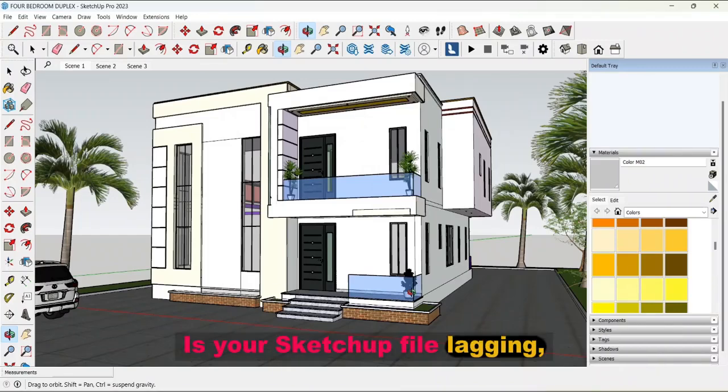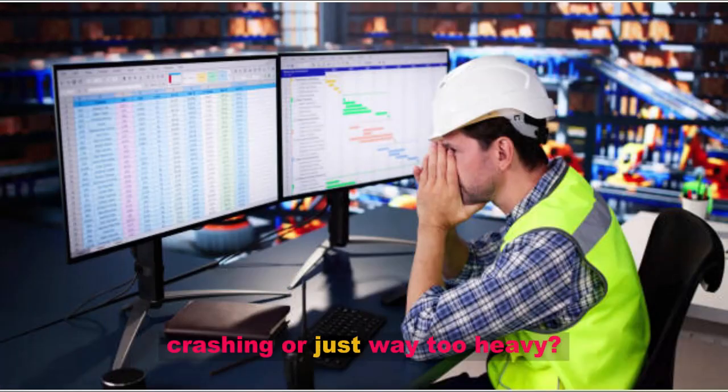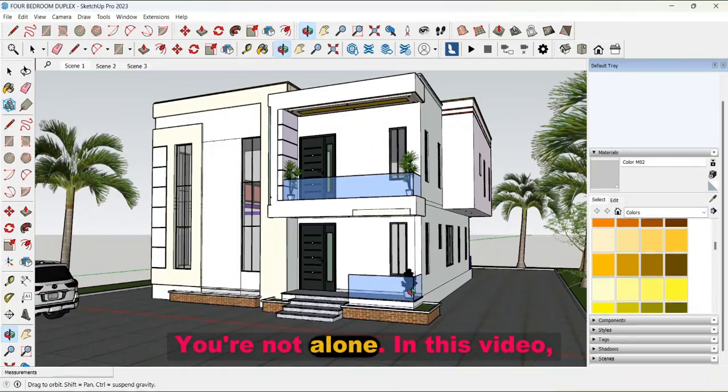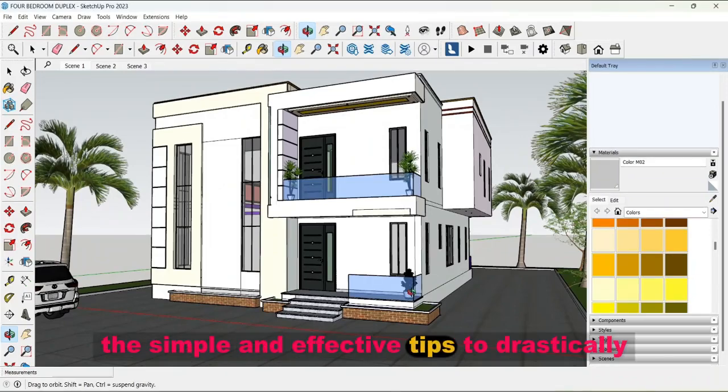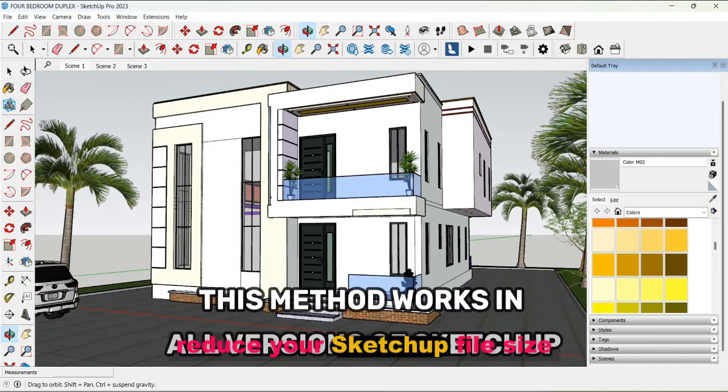Is your SketchUp file lagging, crashing, or just way too heavy? You are not alone. In this video, I'll show you the simple and effective tips to drastically reduce your SketchUp file size without losing the details.